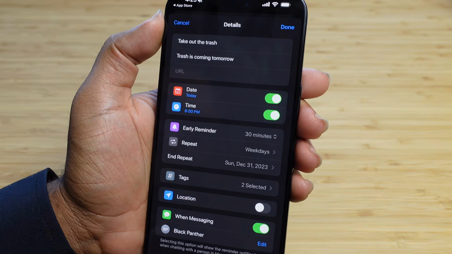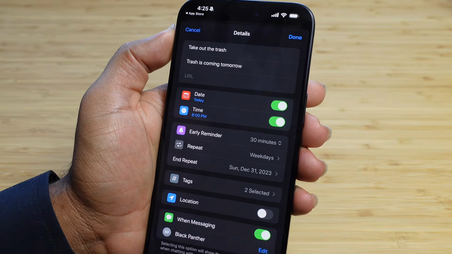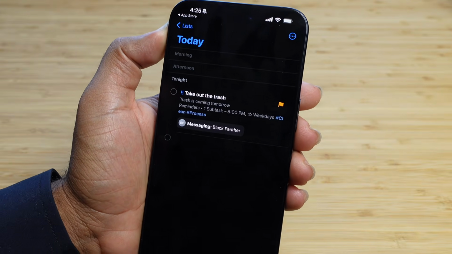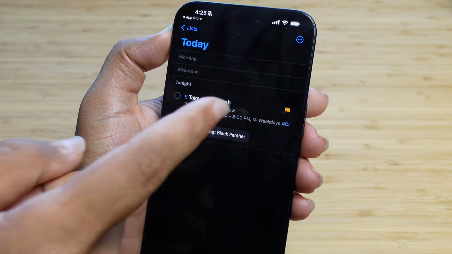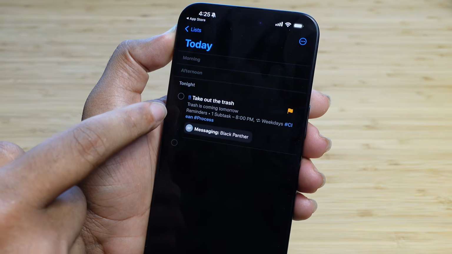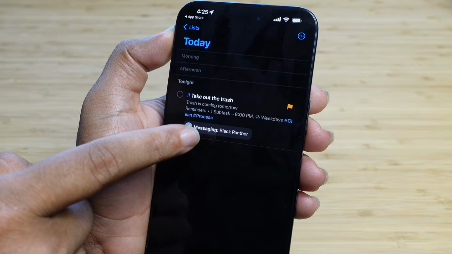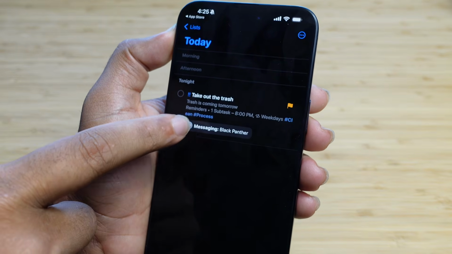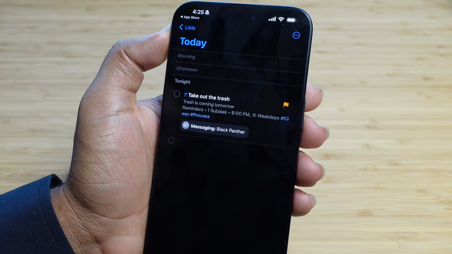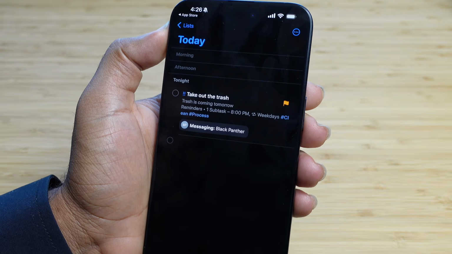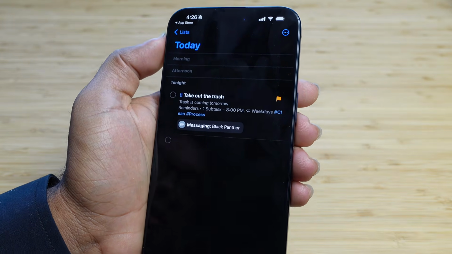It can be as detailed as possible, and then it can use the technology to alert you when you need to complete a task. So we'll go ahead and hit the done button here, and you can see all the details that we just added in. So take out the trash, we've got this flag here, we've got medium priority, we've got the notes, trash is coming tomorrow, reminders, one subtask, 8 p.m. weekdays, and then it shows our hashtags, which are the tags clean and process. So that's how you add a new reminder right here inside of the Reminders app, and it's a very helpful app. Let's take a look at the lists.